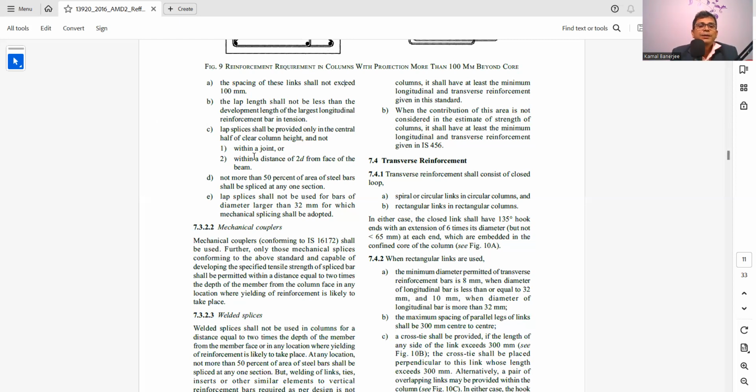So in summary, the lap splices shall be in the center half. It should be linked there. The spacing will be maximum 100 mm. Lap length should be not less than the development length of the longitudinal bar in tension. And how to calculate development length as per IS 456, please check my video. You will find it easily. You can calculate the development length easily. And not more than 50% of area of steel bars shall be spliced at any section. Okay, and for bars larger than 32 mm, we cannot provide the splices. It should be the mechanical coupler.